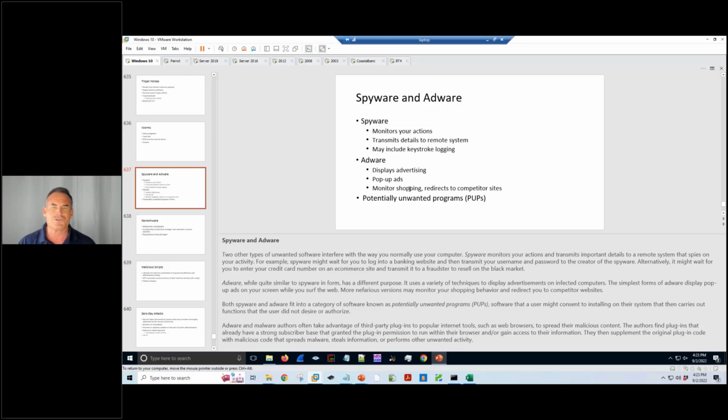They may monitor shopping, redirect to competitor sites, that sort of thing. Kind of annoying, but not too terribly malicious. And then potentially unwanted programs, or PUPs, are not necessarily malicious, but probably completely unwanted.